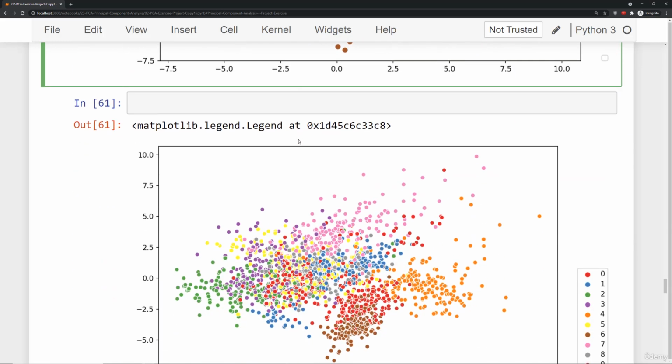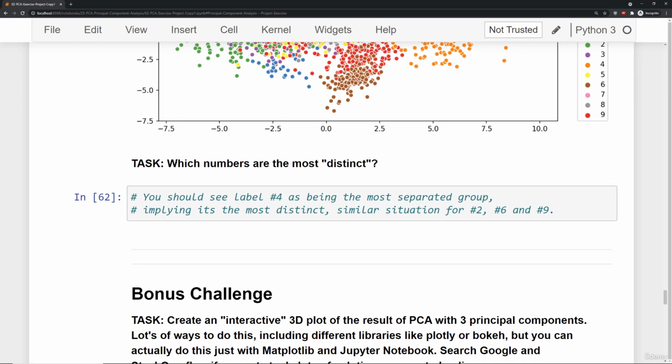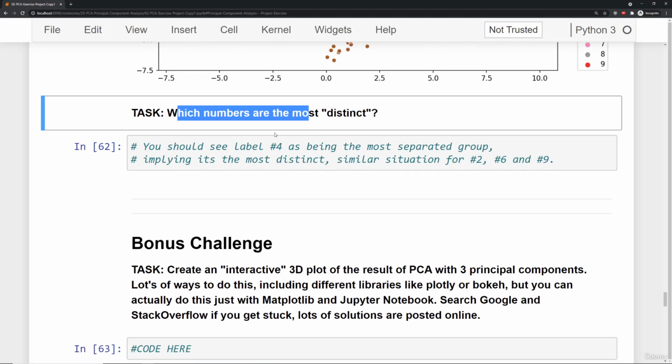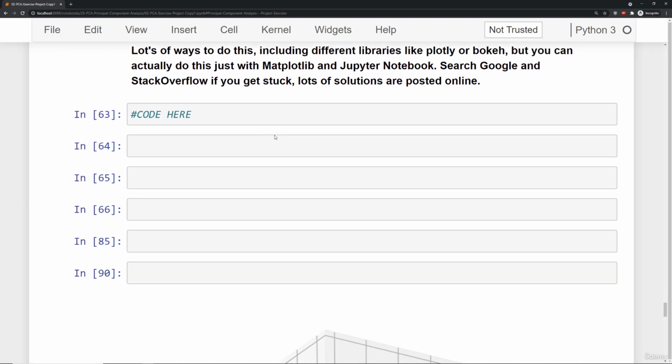All right, now let's go ahead and move on to the fun part. We already talked about which numbers are the most distinct. It's time for the bonus challenge. The bonus challenge was to try to create an interactive 3D plot of the result of PCA. Now we've mentioned that we're really limited as humans in our ability to see beyond 3 dimensions visually, but so far we've only seen 2 dimensions, so how can we actually interact with a 3-dimensional plot?